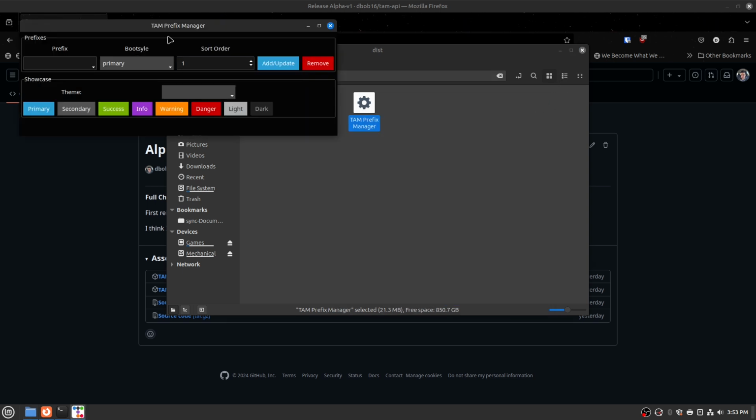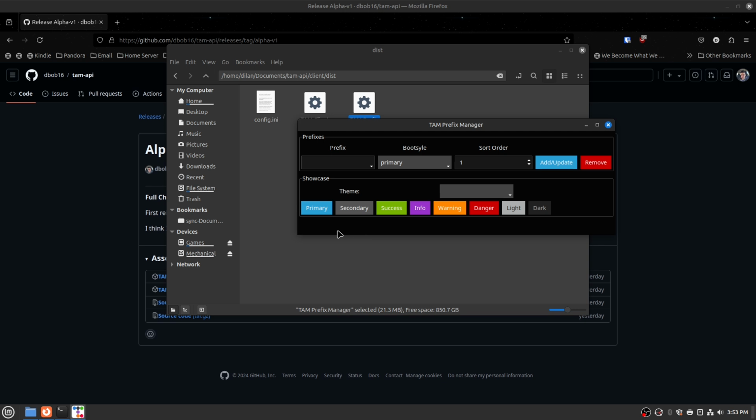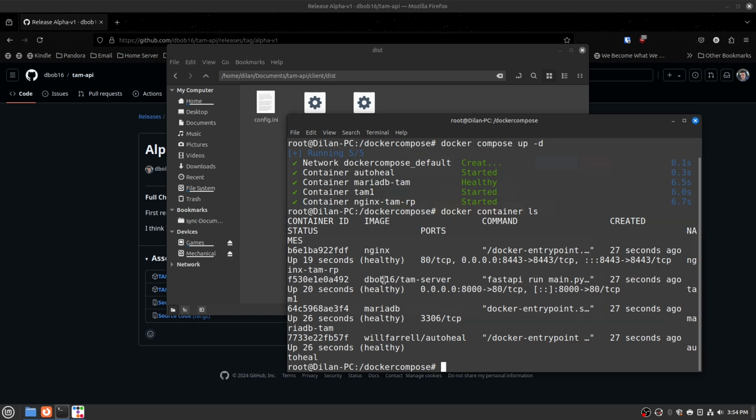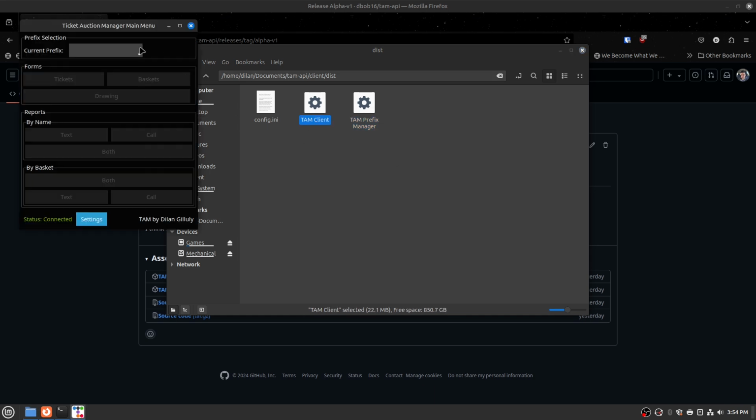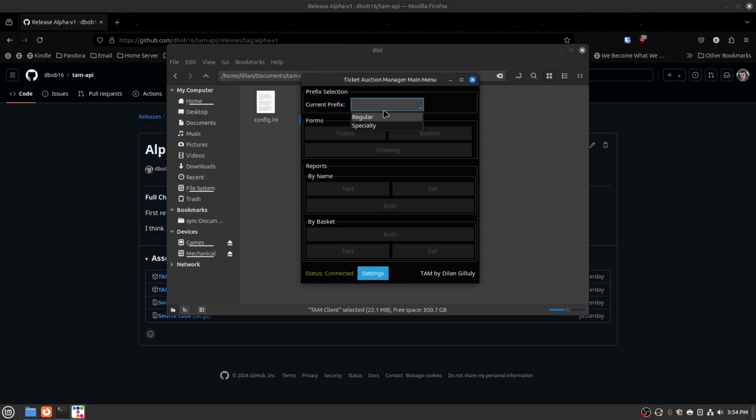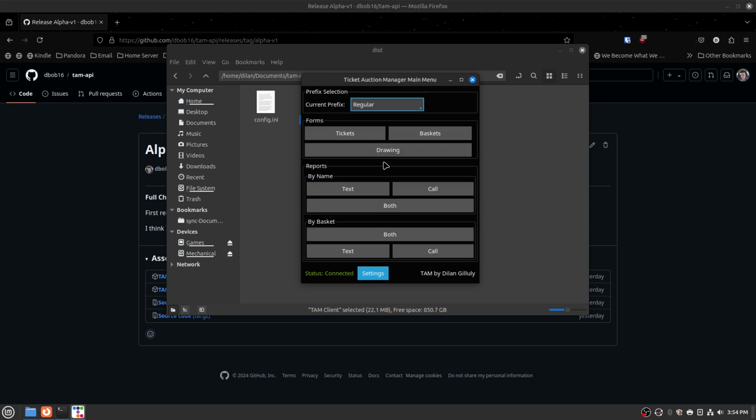Then you can open the prefix manager. If you get a red alert down at the bottom here, sometimes you might just have to do docker compose down and docker compose up -d in this window. Sometimes it doesn't create the prefixes table on first start. And add a regular and a specialty. If there's one, despite alphabetical order, that you want further down the list, you can just increase the sort order when you create it. And now you can see it's still connected down here, and you have your prefixes up here, so selecting one will unlock the buttons.